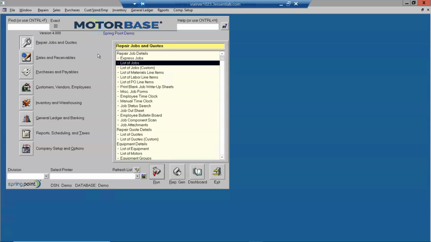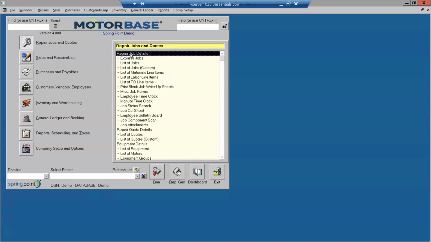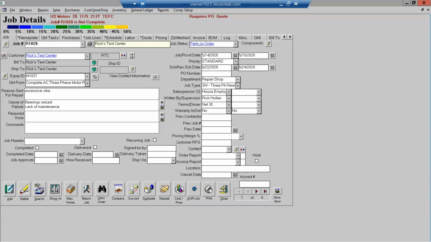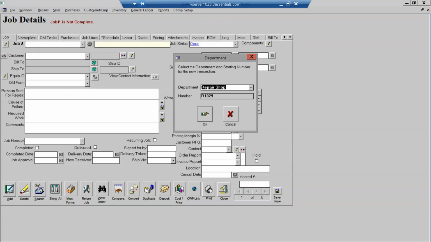All right, so here from the MotorBase main menu, we are in the Repair Job and Quotes section, and we're going to select Repair Job Details. Once we open that screen, it's going to bring us to the most recent job. So we can see here we're on job R1028. We'll go down here to the bottom left, click Add, and we're going to bring up a new job.